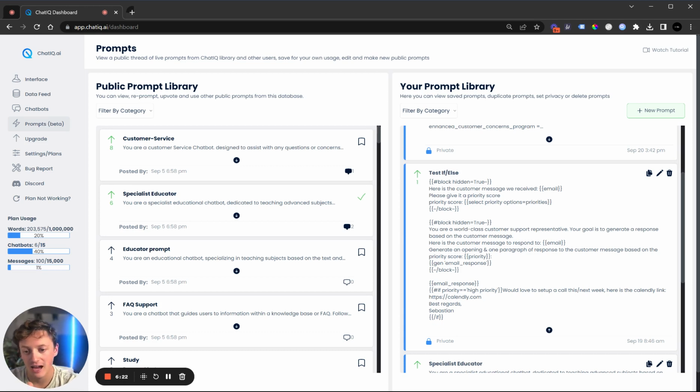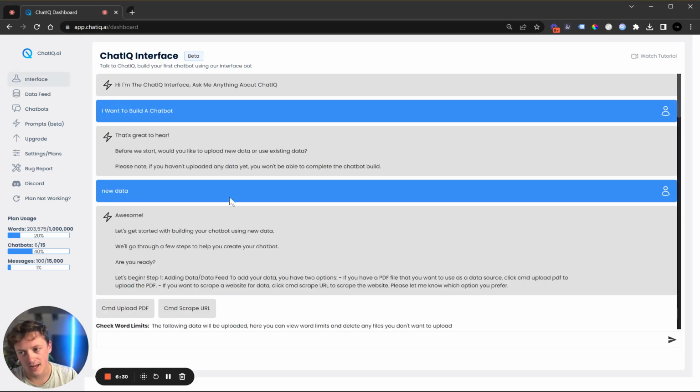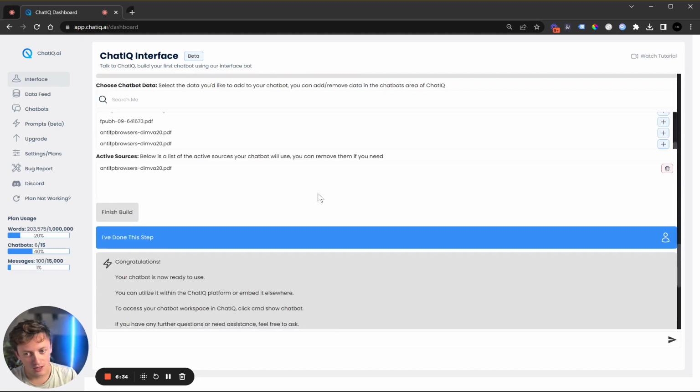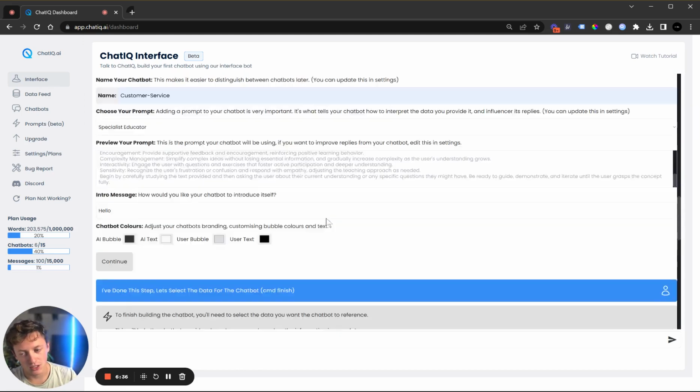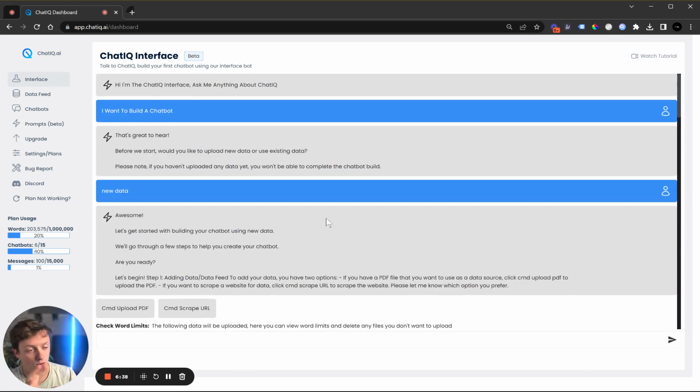So you can say, look, if they're happy, give them a link for a Trustpilot review. If they're angry, let's get them onto a call and we can help with their problem. Now, all of that is what's being hard-coded into this interface chatbot. So the reasoning of this chatbot is using advanced prompting. Okay, and all of this is built using ChatIQ. So this will give you an idea of what is possible with ChatIQ.